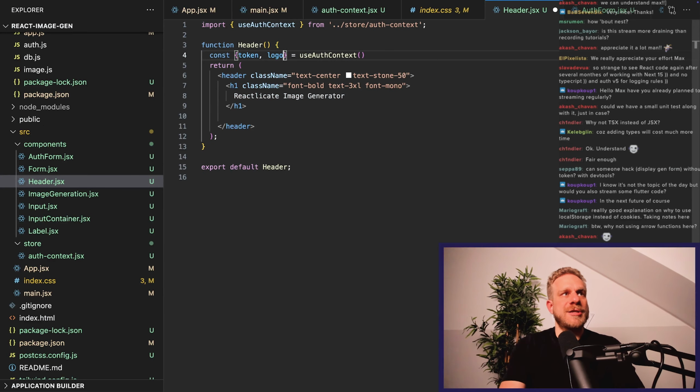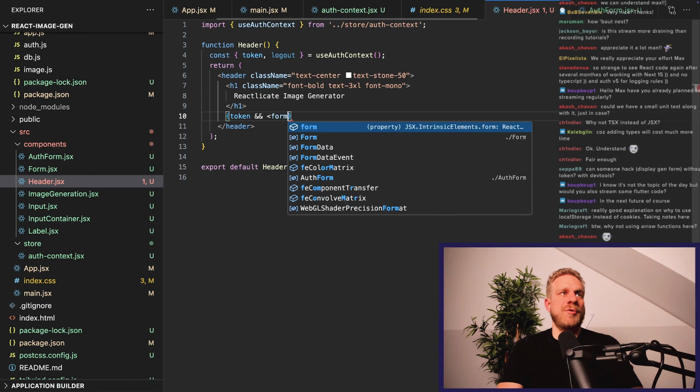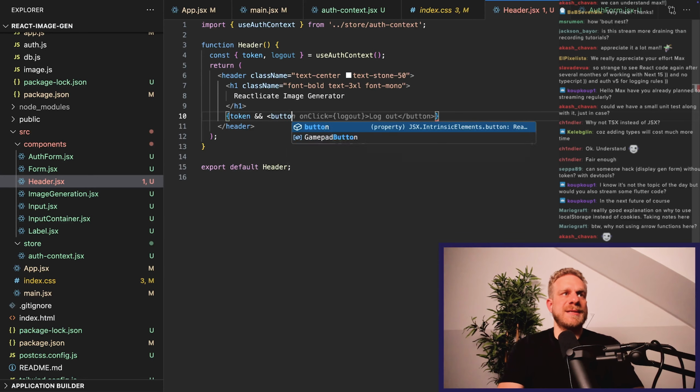And I'll extract the token and the logout function. And then I'll check if we have a token, which means we are logged in. And in that case, I want to render a form, or we can keep it simple. Simply render a button here.